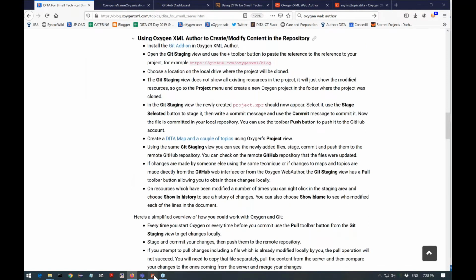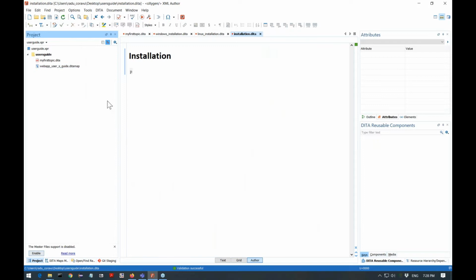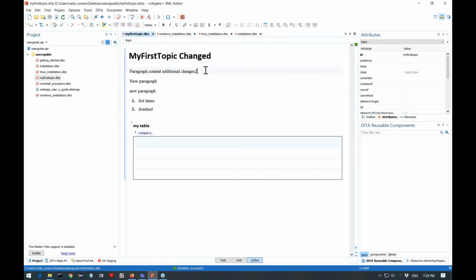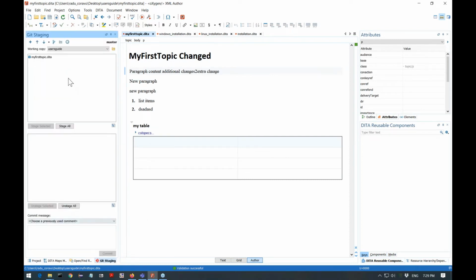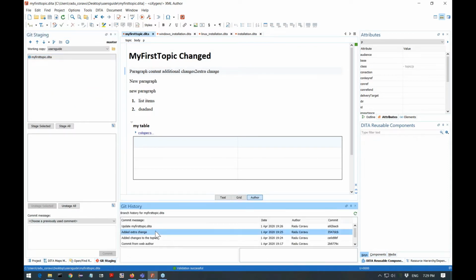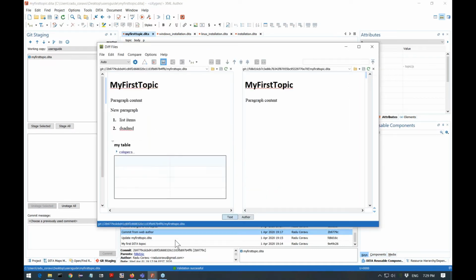What else can you do? Let's say for the first topic here, if I make a change to it, you can go to the Git staging area and say show history, and then you can see a history of all changes made to the resource. So you can get content from that change or compare two versions and see what changes were made in a particular version in the history.